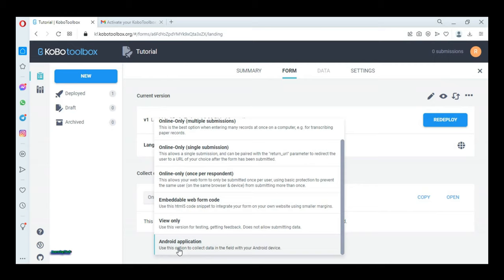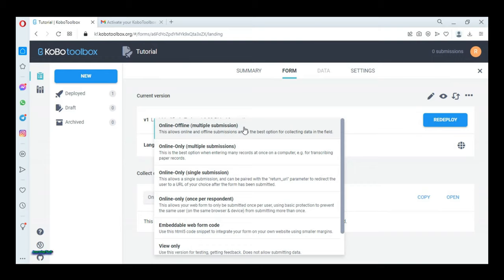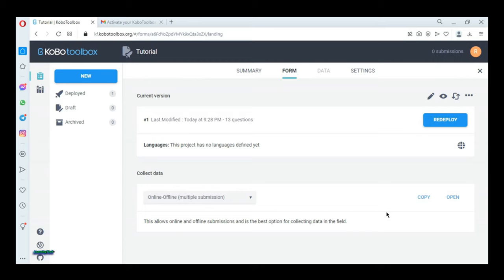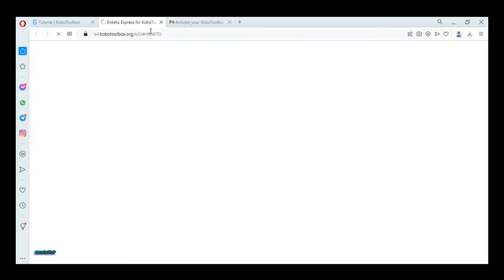Use this option to collect the data in the field with Android devices or any other Android mobiles or tablets. Before going through the Android application, let me show you the online offline collection. Just click on that, then click on open. The questions will open in a new tab, just like this.